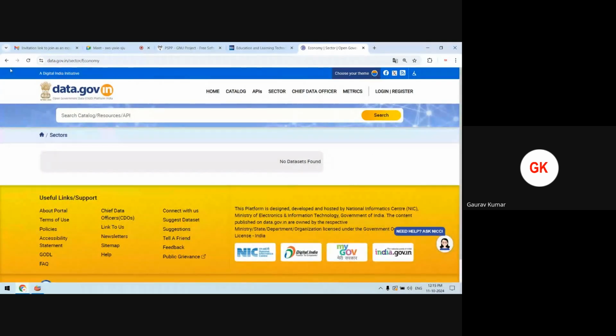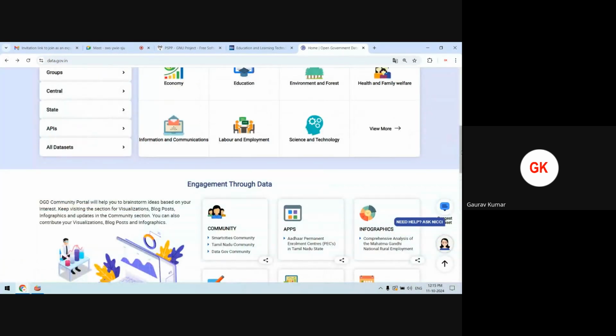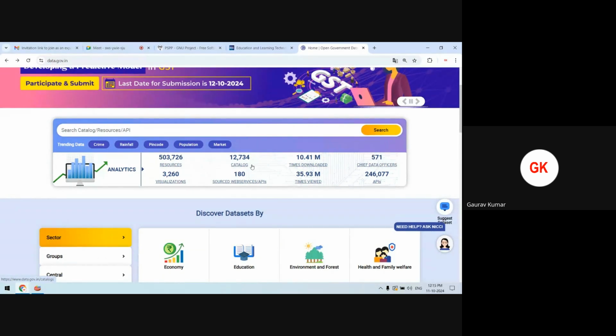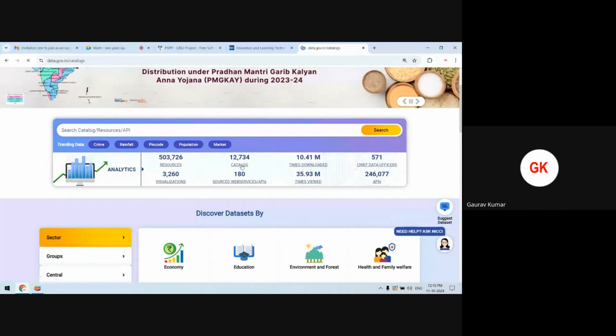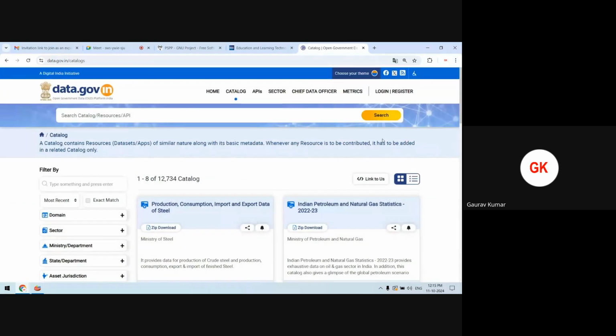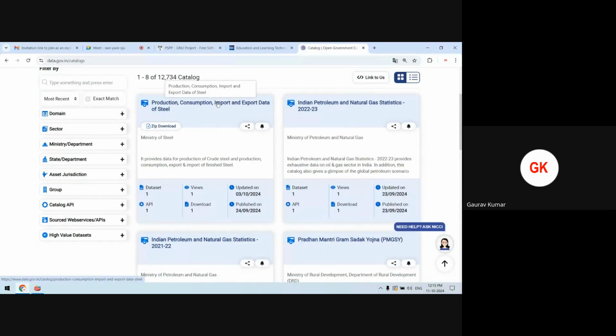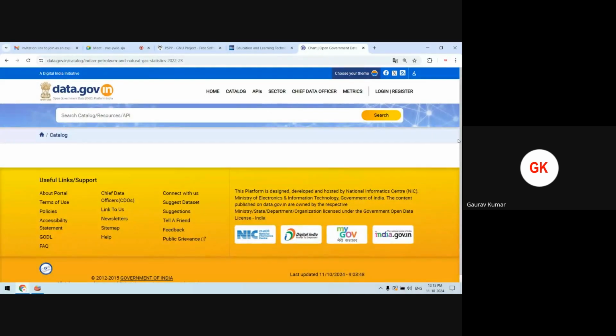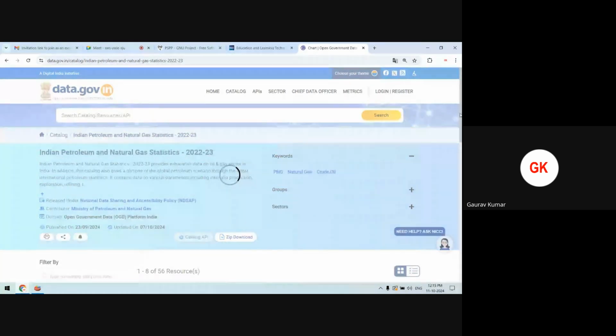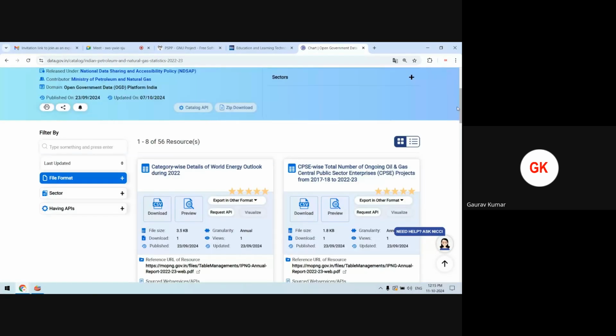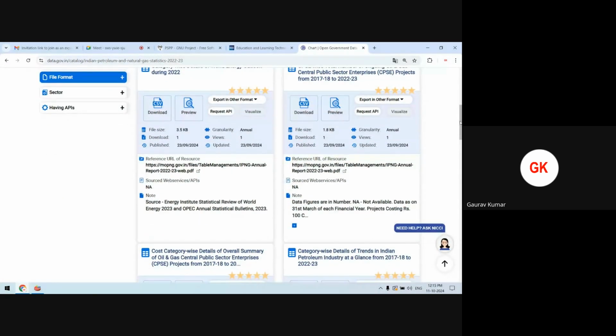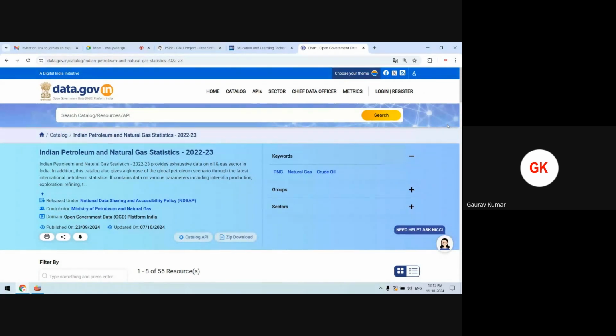In economy, okay, you can see the catalog. You can see import export data, data sets of steel, data sets of petroleum, year wise data available in Excel sheet format and in SAV format, which we can import in SPSS or PSPP, whatever tool you want to use. You can see category wise data and all of these links. So there is a complete list of data portals in multiple sectors at data.gov.in.